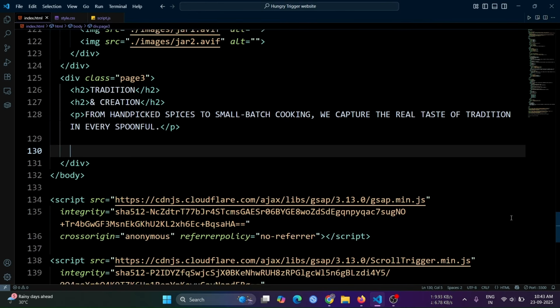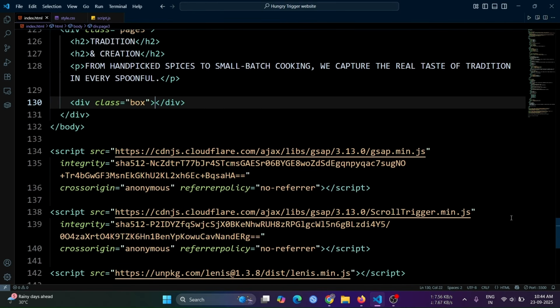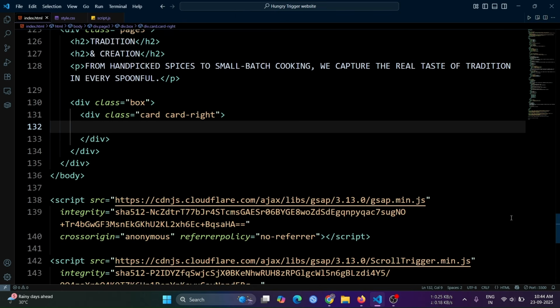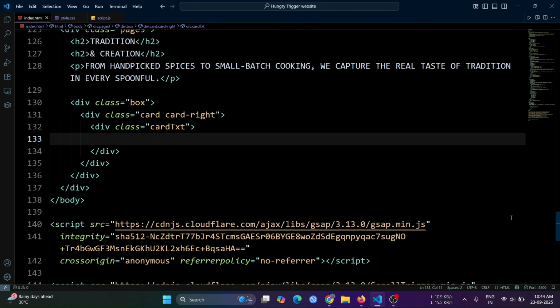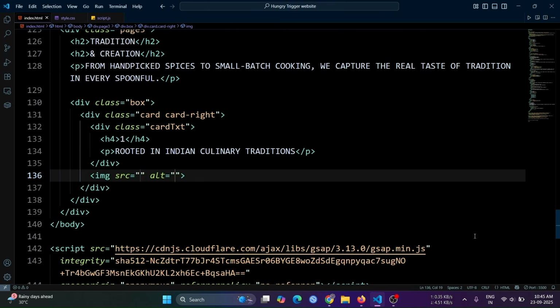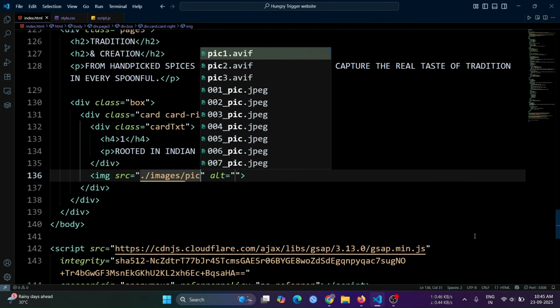After that, create a div with the class name box. Inside this box, create another div with the classes card and cardWrite. Then, inside that div, create one more div with the class name cardTxt. Inside the cardTxt div, add an h4 tag and write the number 1. Below that, create a paragraph tag and add a short piece of text. Finally, add an image tag, and in its src attribute, insert the link for the pick1 image.